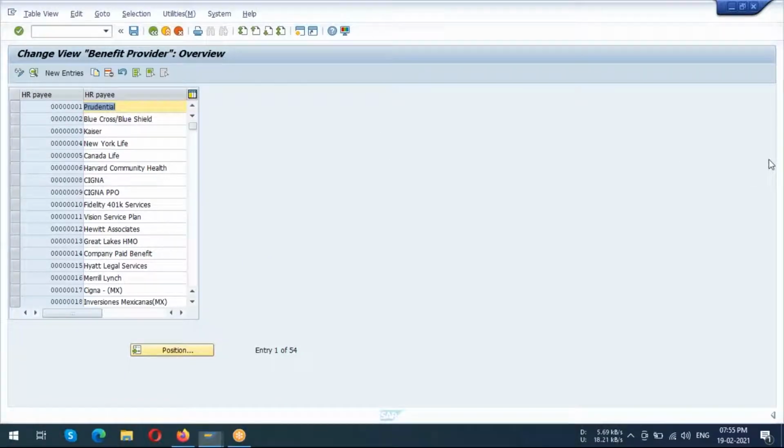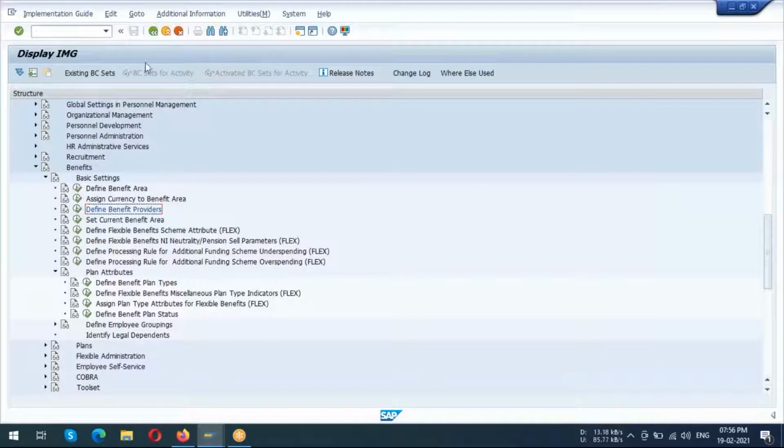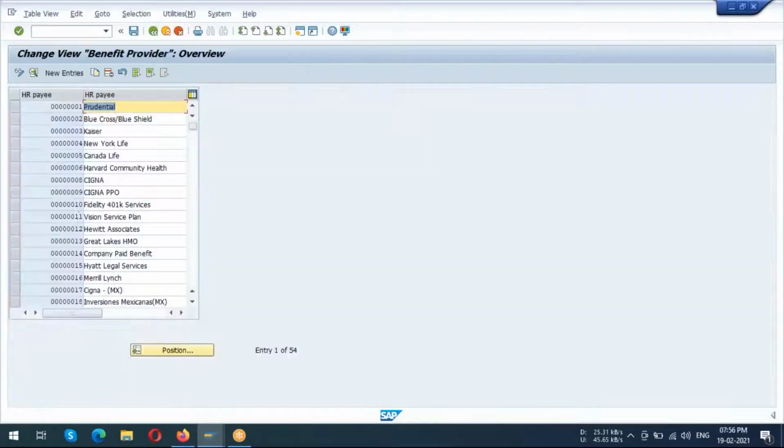Select here New York Life. So now you can add the New York Life here. Select 1, 2, 3, 4, 5, 7, 8, 9, 10. So I'm adding directly.